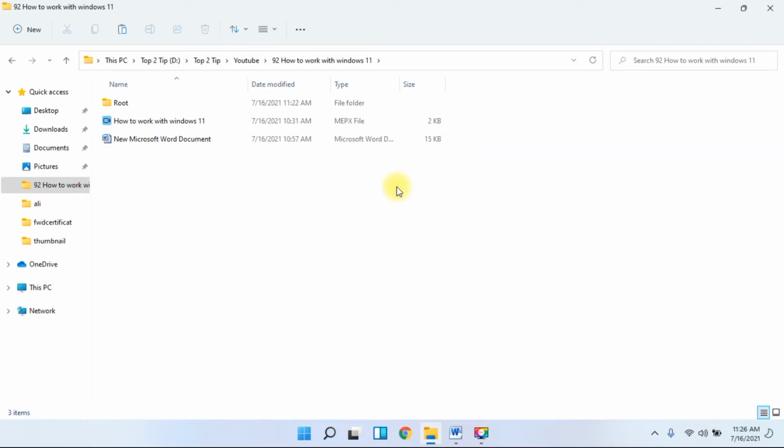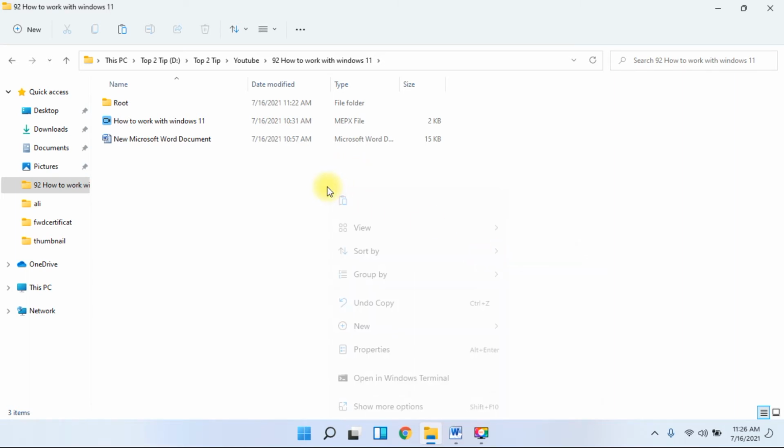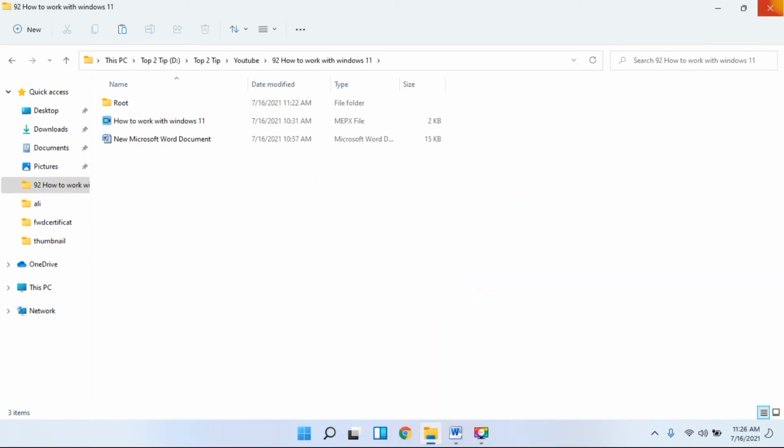But if you want refresh, you have to right click and go to show more options. There you can see refresh. Right click, show more options, refresh.